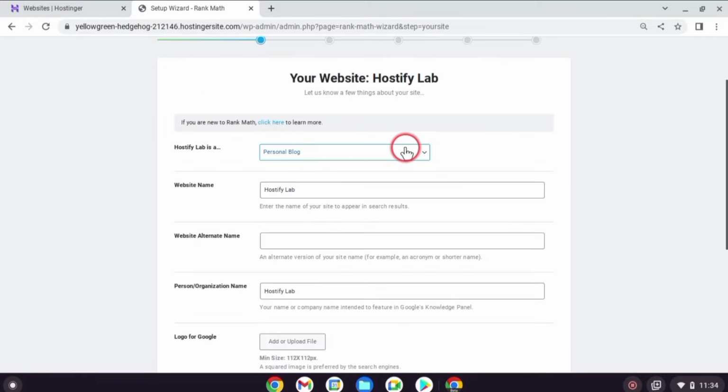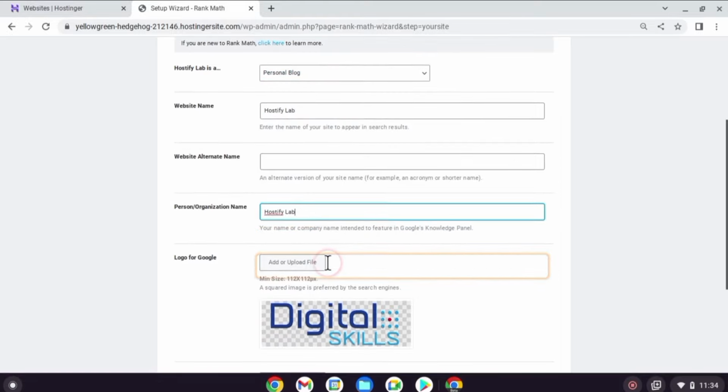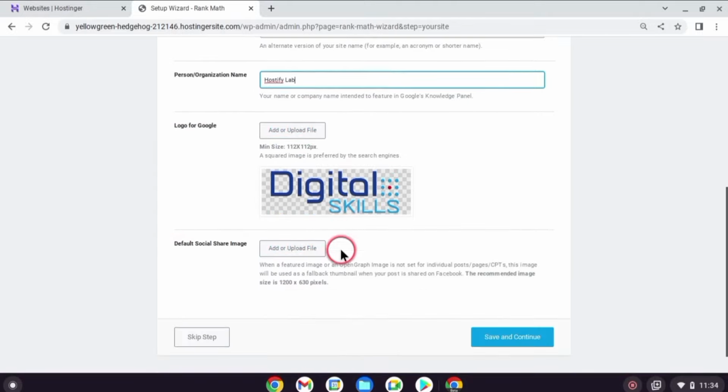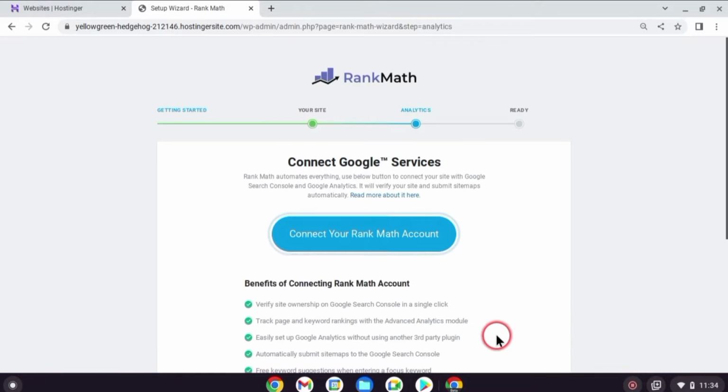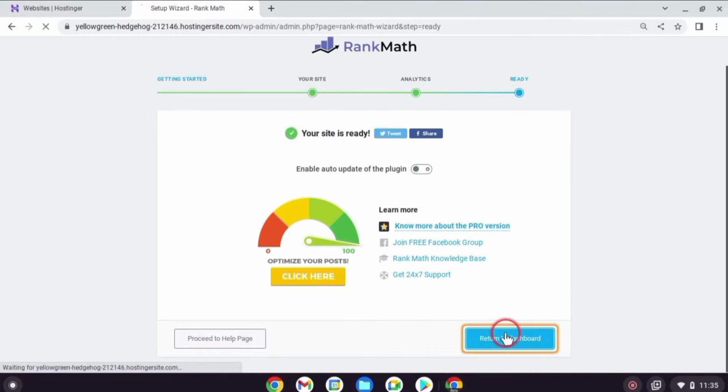Now you need to fill in some basic details about your website. At the top, choose your website type: blogging, portfolio, business or store. We will select blogging here. Then enter your website name, alternative website name and company name. After that, upload your website logo and click save and continue. It may ask again to connect your account. I will skip this again for now. In the final step, just click return to dashboard.